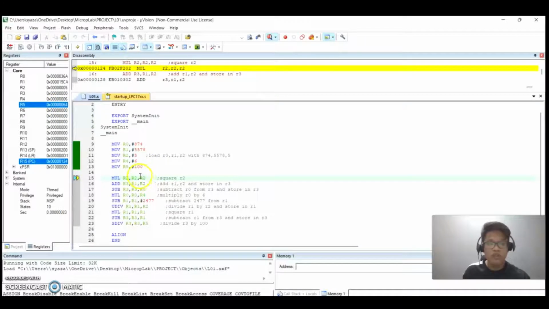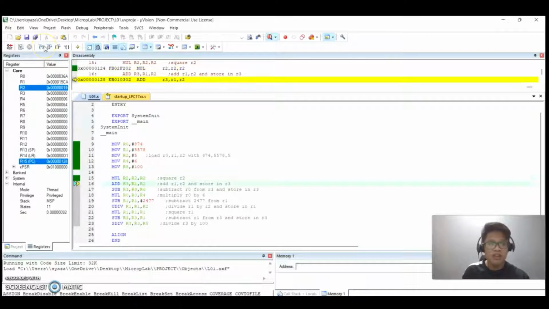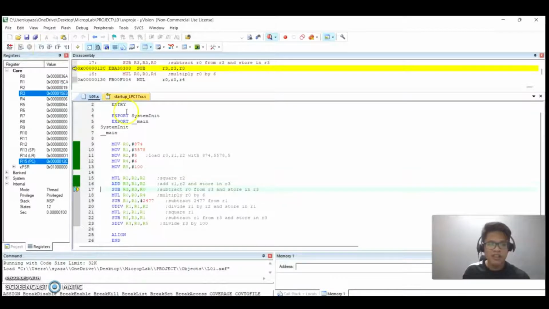Then we go to the multiply, R2 times R2, store in R2. R2 square means R2 times R2. As you can see here, the new R2 is 19 in hexadecimal. Next, we add R1 and R2 and store in R3. So R3 will get a new value, 1583.